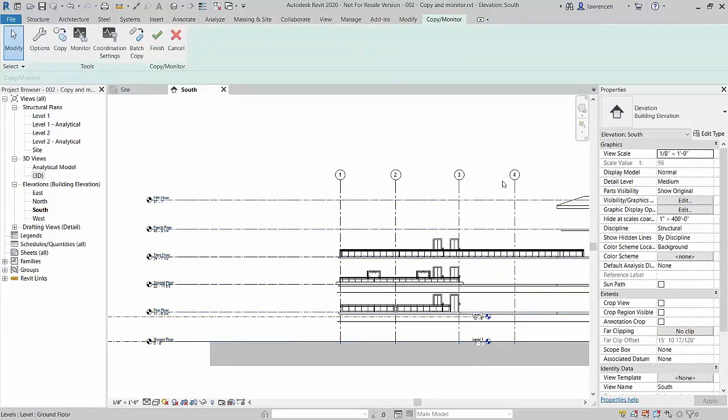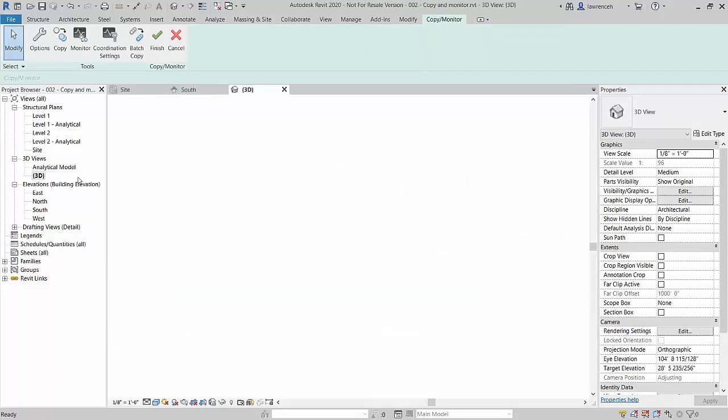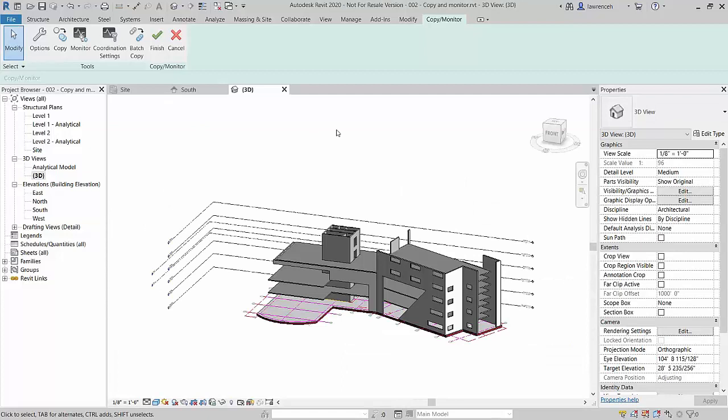Next, we copy the core walls. In the project browser, switch to the 3D view. The first thing you'll notice with the 3D view is it doesn't much look like the architect's intention. The reason for this is our structural template is dictating the visibility of these architectural elements. To get this looking more like the architect's intention, we'll utilize visibility graphic overrides.